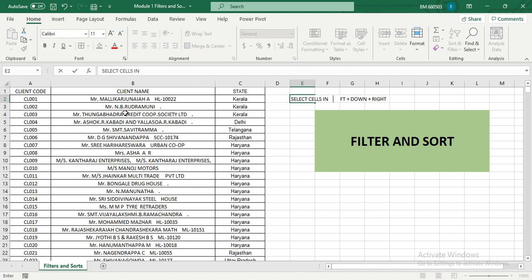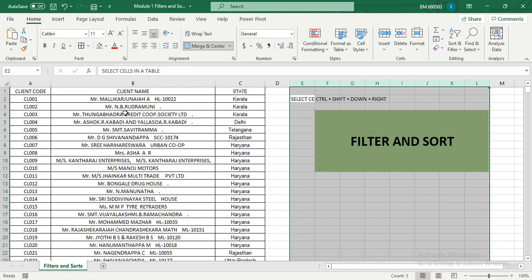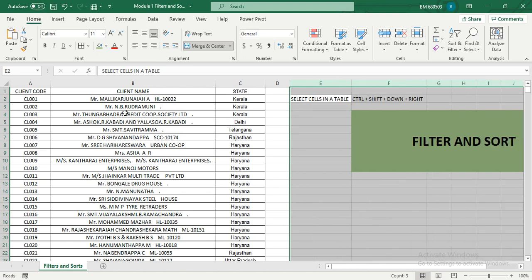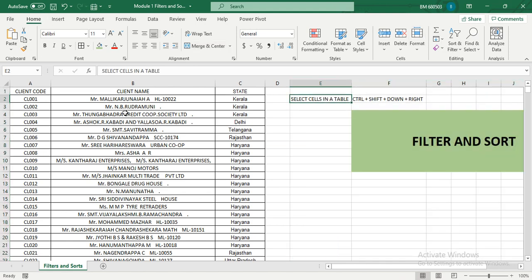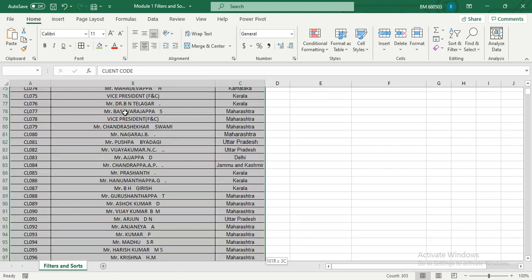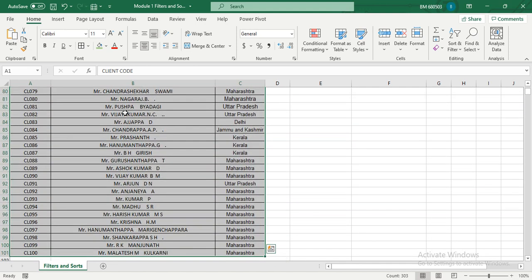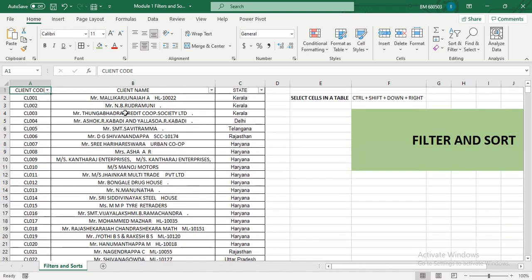Now, a table. So what I do is this Alt Y. All right. So this helps you select the cells in a table. So let me do it once again. Control Shift right and Control Shift down. All right. Now this helps me select the table, and I do Control Shift L to apply something called as filters.